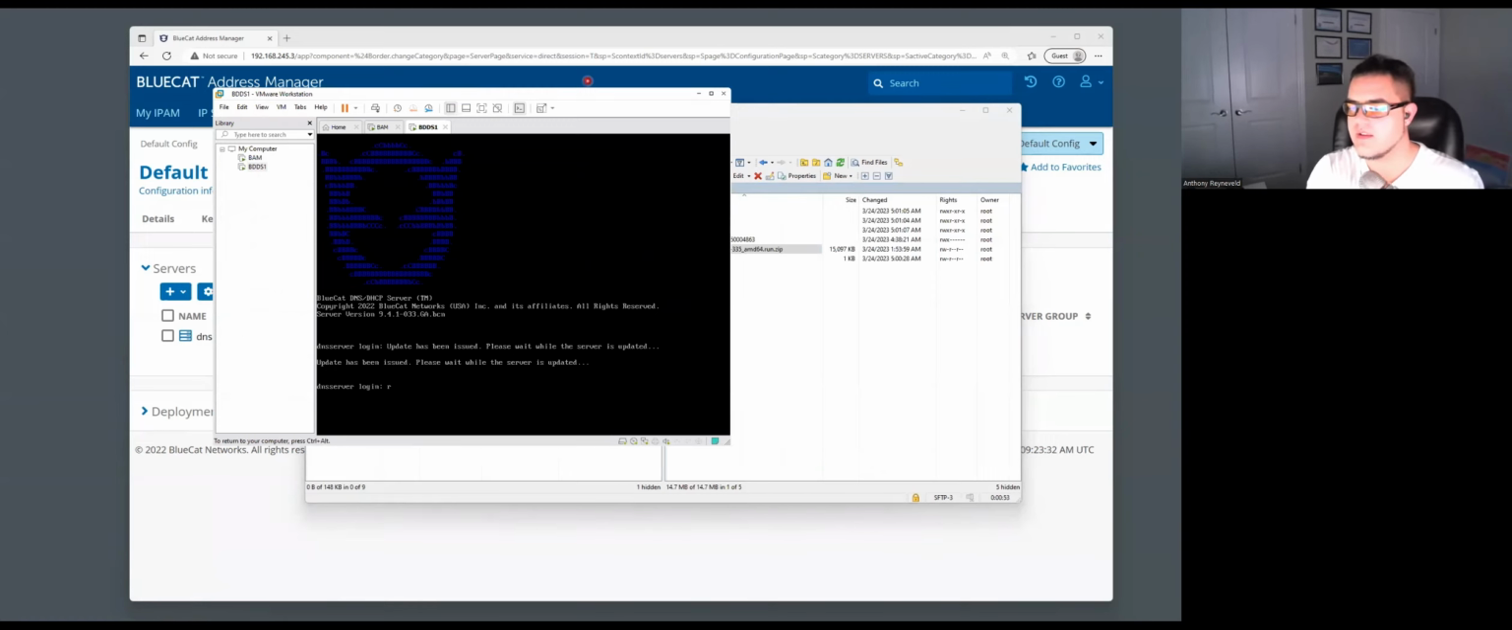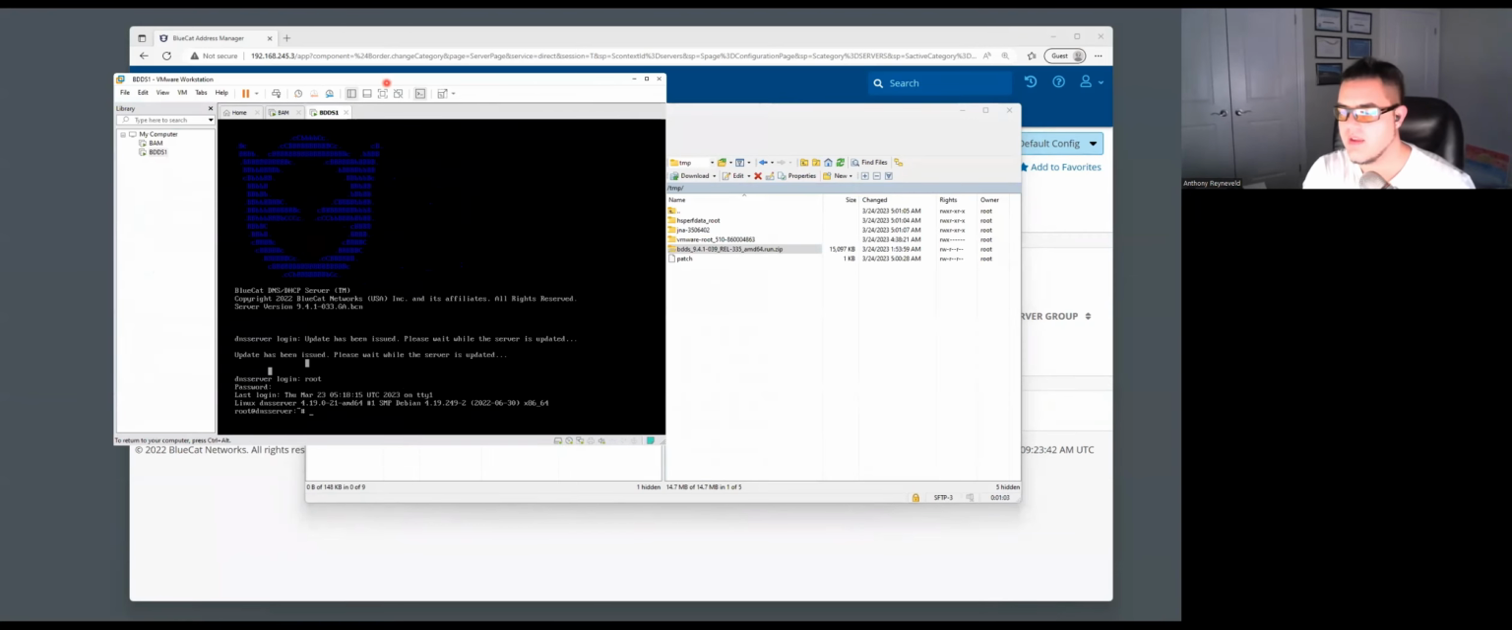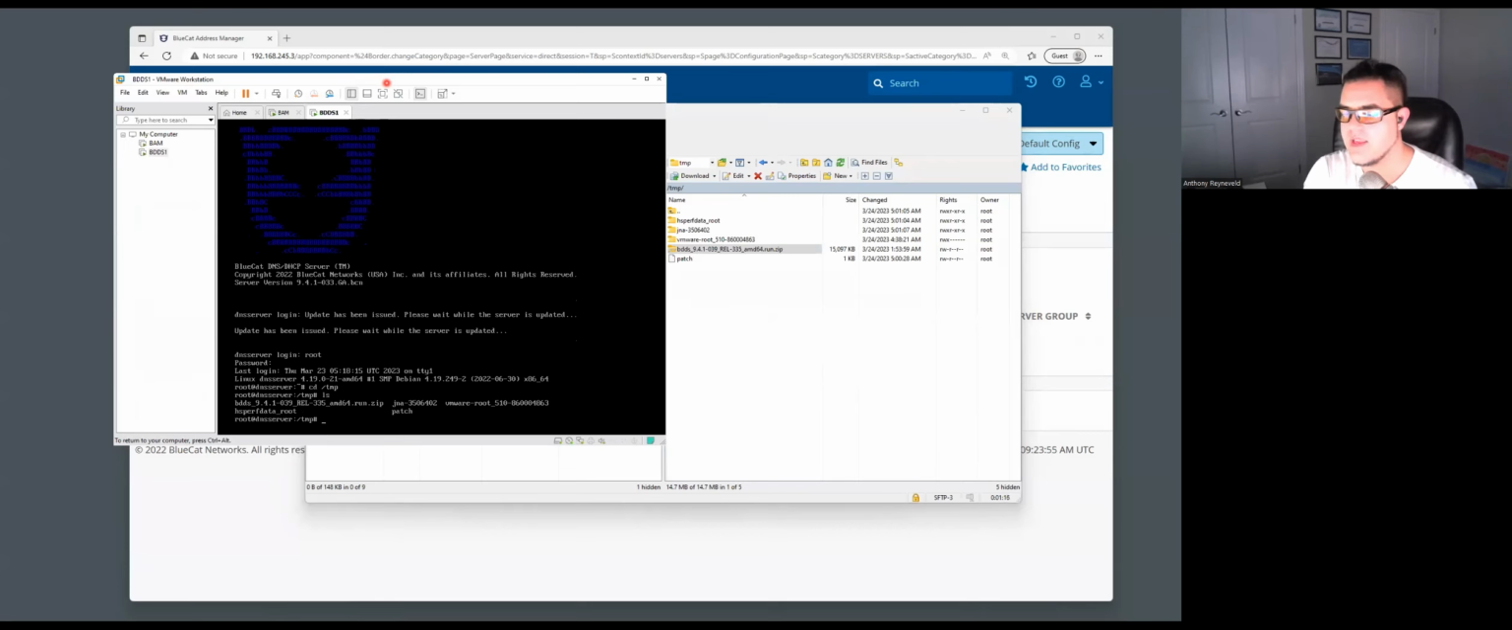Okay, I'm going to log in. I guess I got logged out. So log back in. And again, I've logged in as root, so I have root access. So what I'm going to do is change directory to /tmp. Now I can see here that the file that I dropped in there is listed.